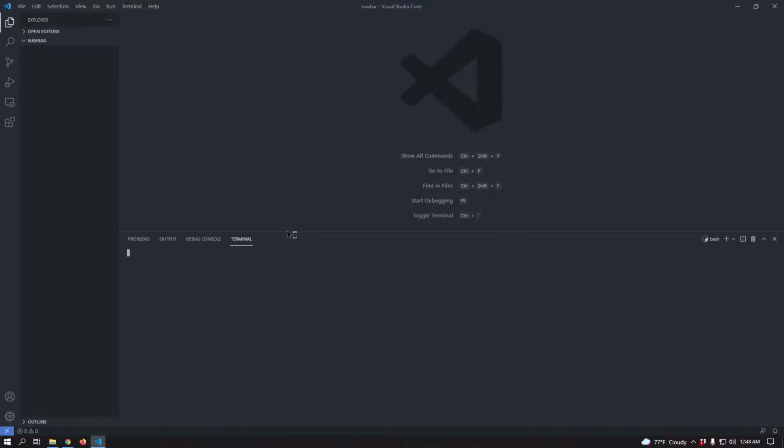Go ahead and open the terminal, and we're going to do npx create-react-app, period. What this will do is create a React boilerplate, so we can start our project. And the period here makes it so the boilerplate is installed within this directory. So go ahead and install that.